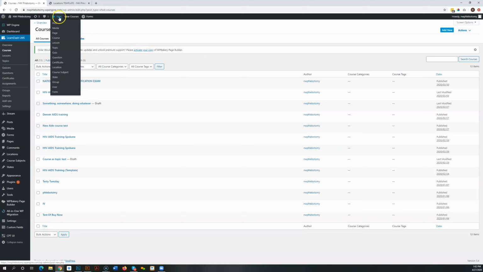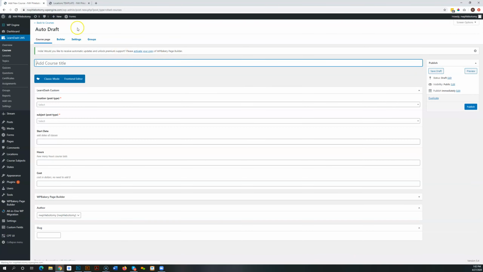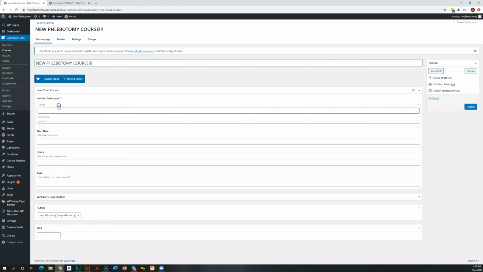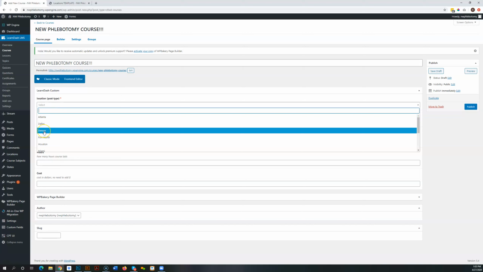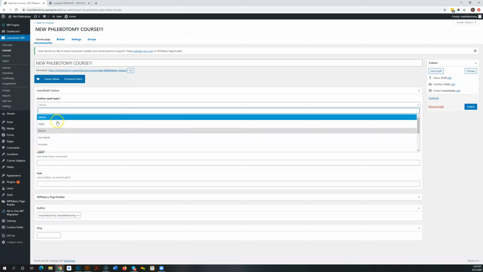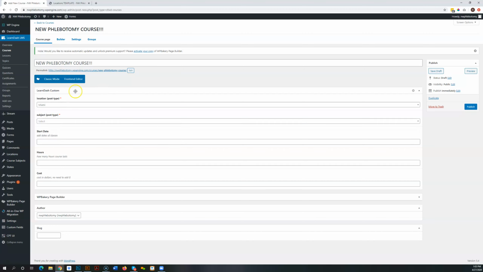So we come right here to add new, and we say add new course. And we are presented with a blank form here. So right here, I'm just going to add something ridiculous so that we can easily see it once we've added it. And then here for location, obviously we pick which city we want the class to be offered in. I don't think there's any showing up in Miami right now, so we will pick Miami.